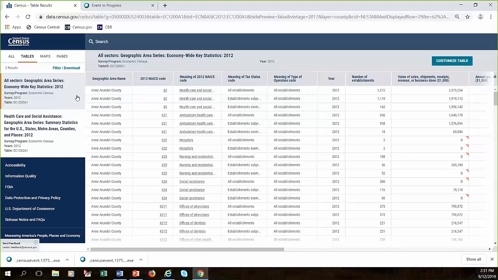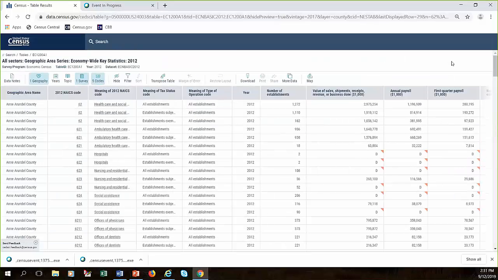So far we're looking at just a single county, Anne Arundel County, Maryland. But let's say I wanted to add Prince George's County, Maryland to my menu. I want to see data for both of those two counties. You don't have to go back to the start and reselect those geographies. I can do it right here from the table by using the Customize Table button. When I do that, I now get a menu bar across the top of the application. The very first option that is highlighted in blue is Geography.